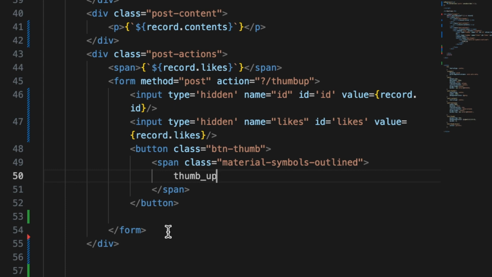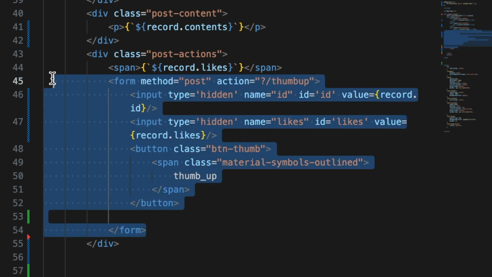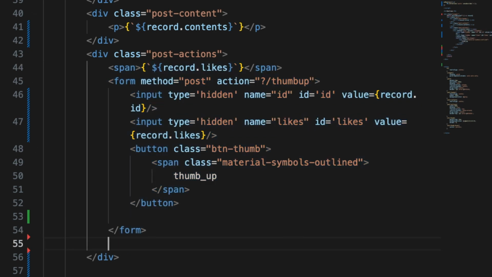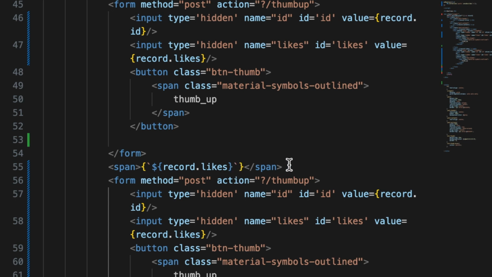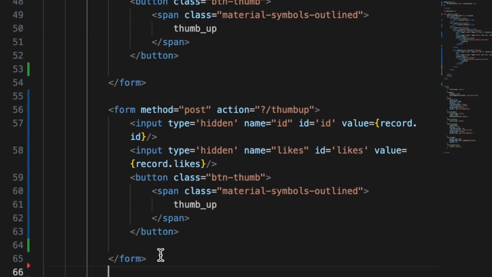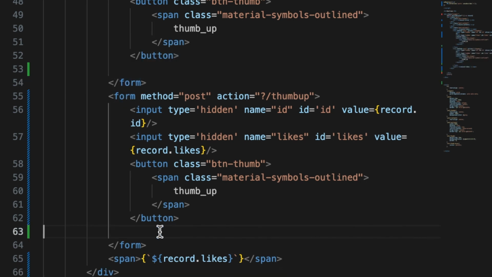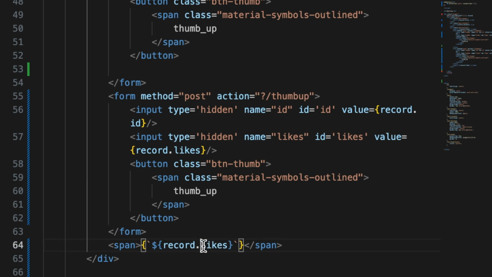All right, now we can copy the whole entire form. So copy that and paste it again. Take the span, cut that out, and paste it just after the form because we want the number of dislikes to be on the other side of the thumb. And then we'll just change that to dislikes.